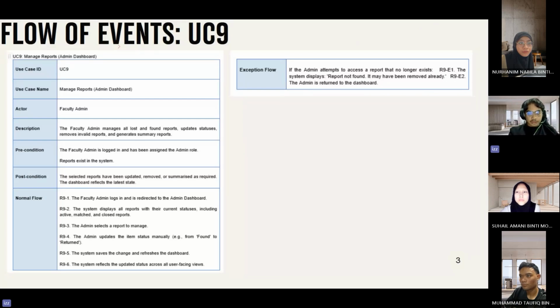For example, from found to return. And next, the system saves the change and refreshes the dashboard. And also the system reflects the updated status across all user-facing views. For the exception flow, if the admin attempts to access a report that no longer exists, the system will display report not found, it may have been removed already. And next, the admin will return to the dashboard.